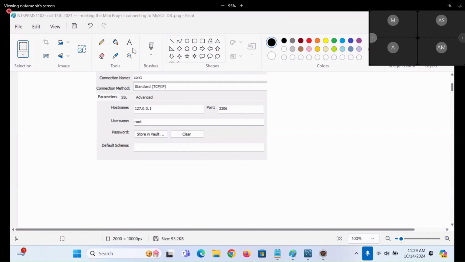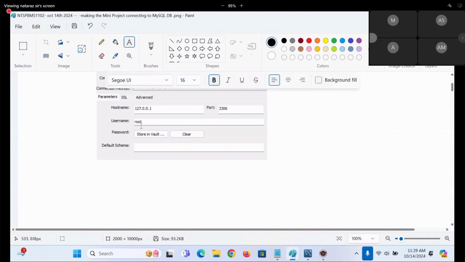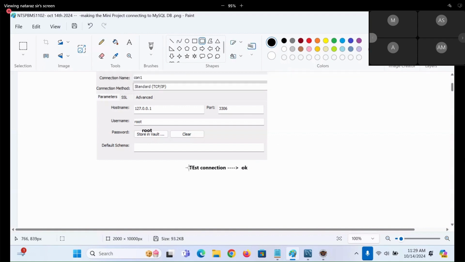Okay. Here, what is the password I have taken? Root. Yeah, first what is there? Test connection. Then what is there, guys? Okay. First test connection, then okay, guys. Here is my test connection on one side. Here is my okay on the other side.